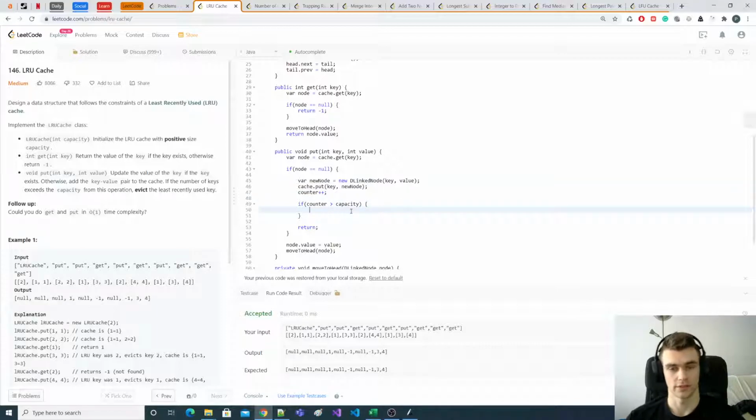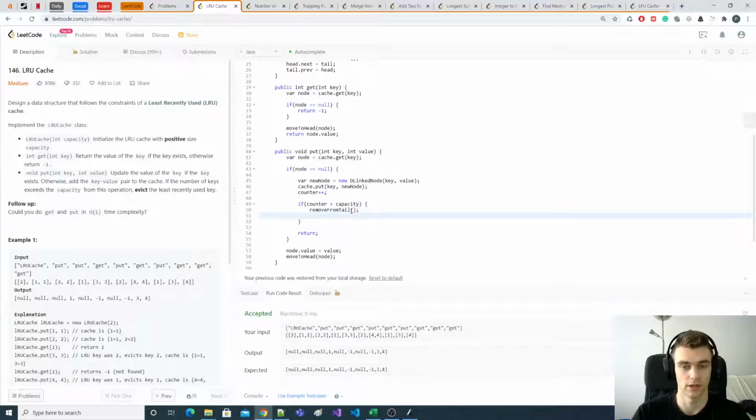And now, if we exceed the capacity, we need to remove the last element, the tail element. So let's go with it. Remove from tail. And that's going to be it, right? Oh, and counter minus, because we have exceeded it, then we're going to land on the normal limited version. So counter would be capacity after this. Okay. So let's implement remove from tail.